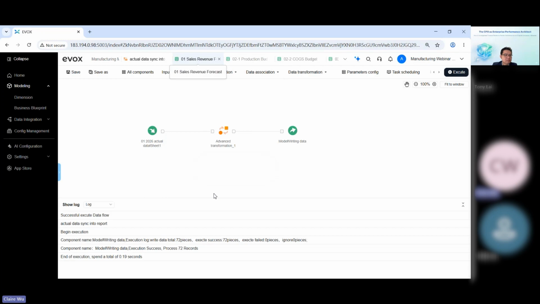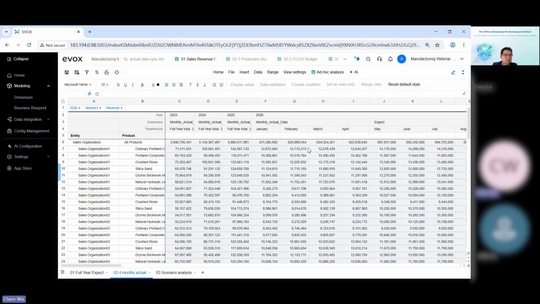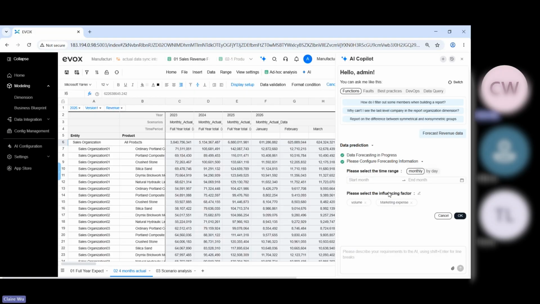Okay, so let's open the sales revenue budget report, assuming we already have a 2026 full-year budget data by entity and the product. Right now, by using the data flow, we have the actual data for the first 4 months of 2026. So AI will use at least 3 years of historical data to help you forecast. And you can click the data forecast here and choose the forecast time, let's say May, and click OK. So AI will automatically start to predict.